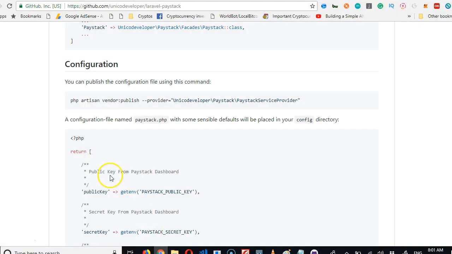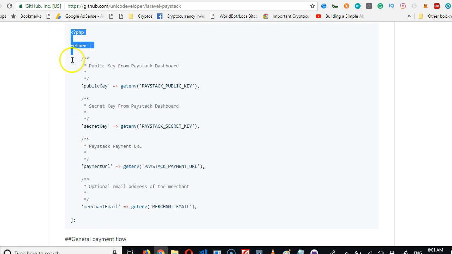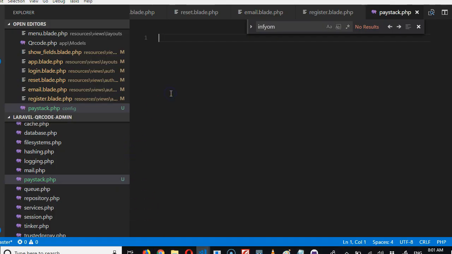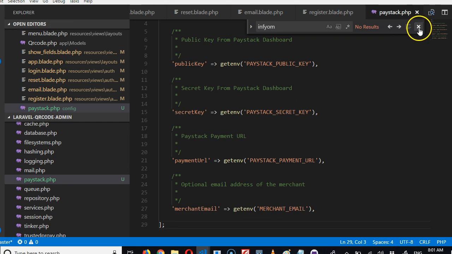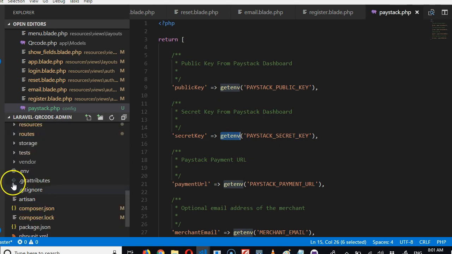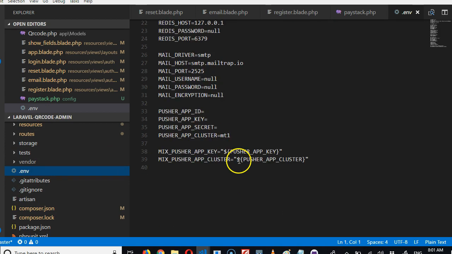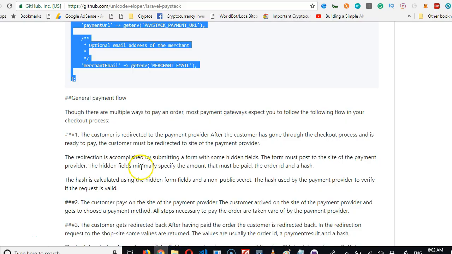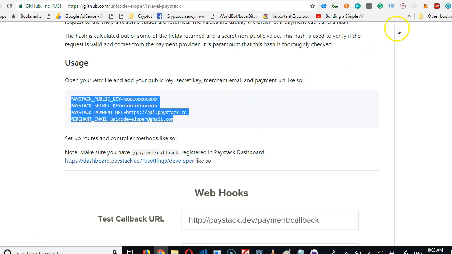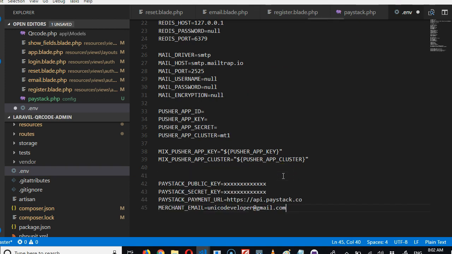It's empty. We'll copy what is here. This is what's supposed to be inside. Copy, paste, save. If you look at these, they are just variable settings. But the issue is that they are pointing to your env file. So we have to get to our env file in Laravel and add some defaults. Let's go and get the defaults. If we come here, you open your .env file and add your public key, secret key, merchant email, and payment URL like this. So I'm going to copy this and paste it at the bottom here.